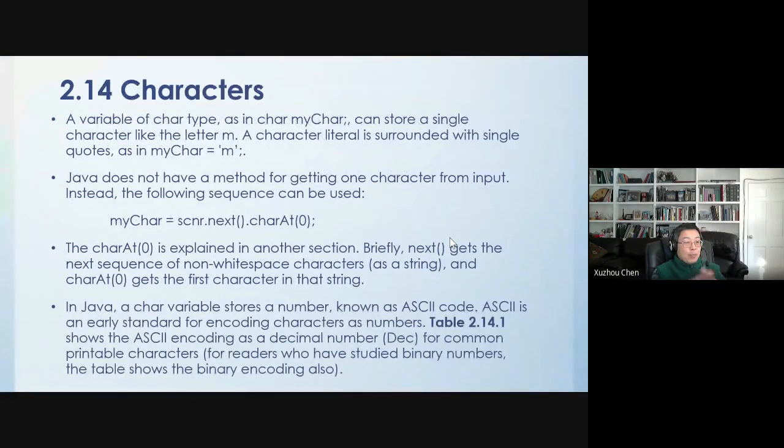Now, the character is another type in Java. You can use it to declare a character, like char myChar; semicolon. That's how you can declare myChar as a character.